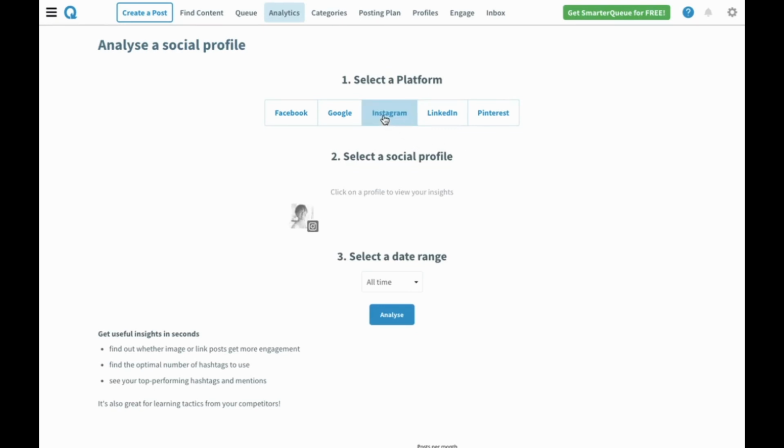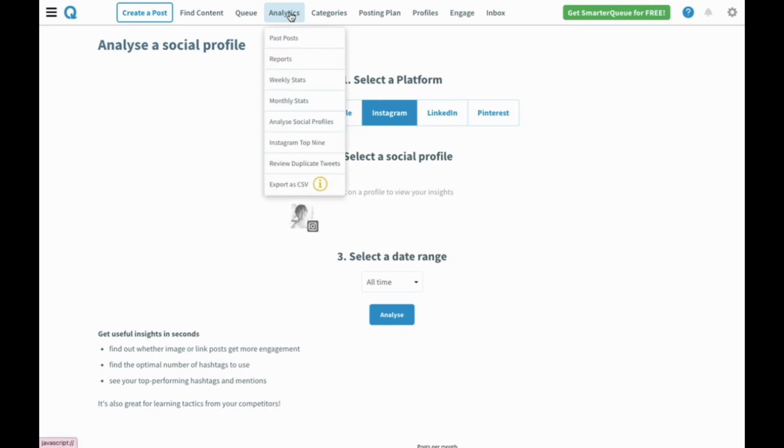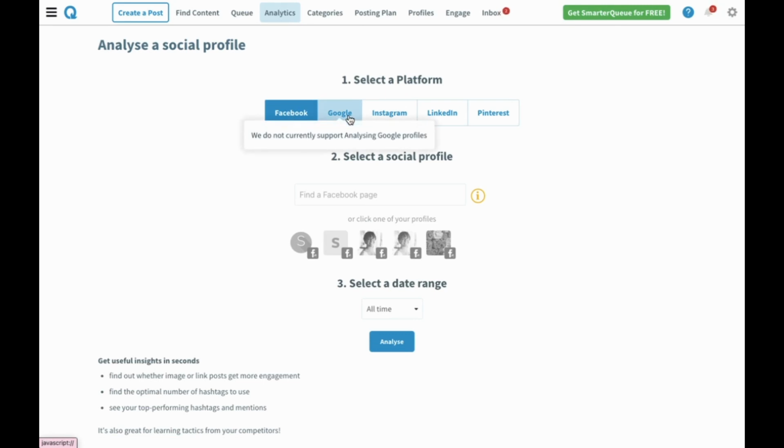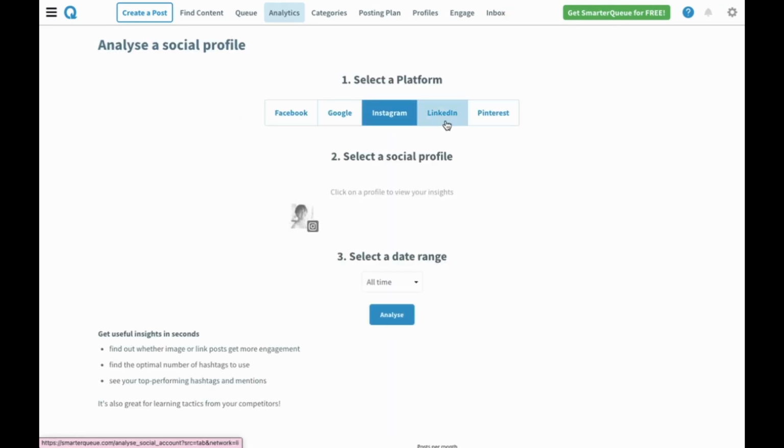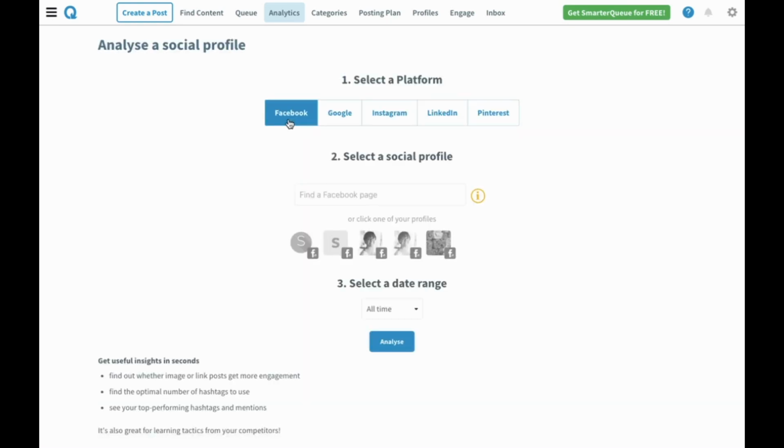To get started, navigate to Analytics, then Analyze Social Profiles. Click on the tab for the relevant social network, and then select the connected social profile you'd like to analyze. If you're on a free trial or your plan includes advanced analytics, then you can also look up any Facebook page using the search bar. This is great to be able to learn from your competition and peers so you can build a winning strategy right from the start. Let's look up a Facebook page together.